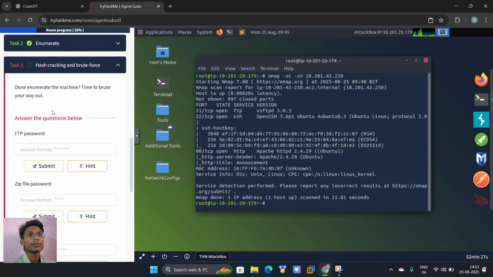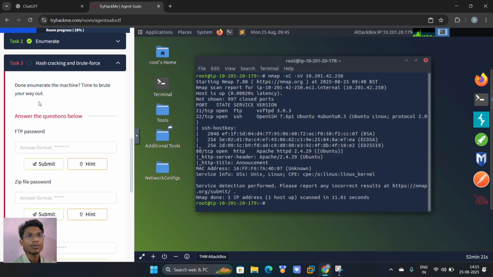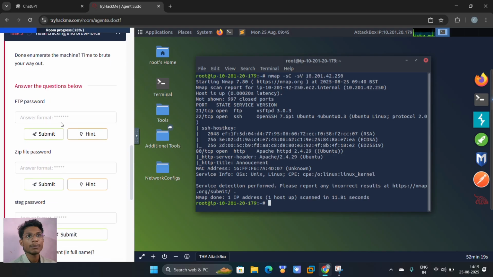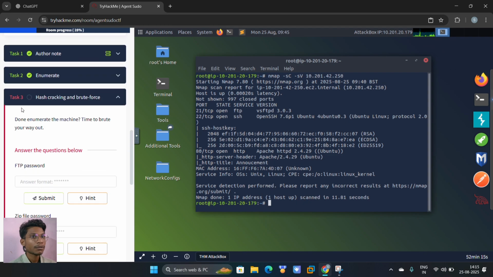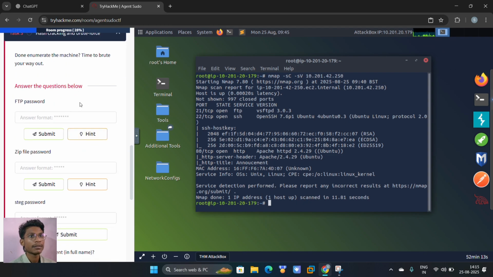So now we will move to task 3. So here, enumerate the machine, time to boot your way to the FTP password. Here he is asking for some FTP password. So like we got the user here, that is Chris. So let's try. Here also we know the FTP service is running and we have an open port. So let's try that thing.